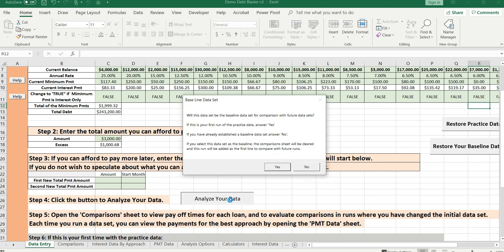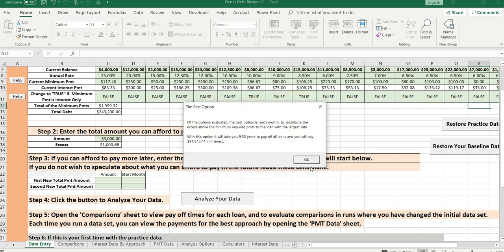Click No to the Baseline Data Set message box. As we pointed out, you already have a baseline. The Best Option dialog box comes up. Note that distributing the excess to the loan with the highest rate remains the best option. Notice the total interest paid and the time for payoff.